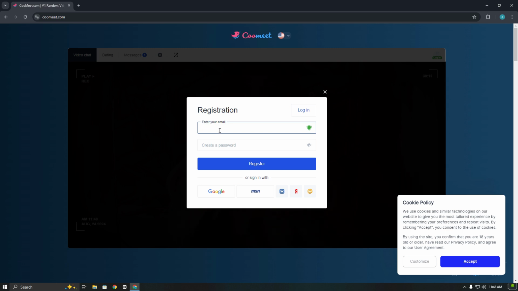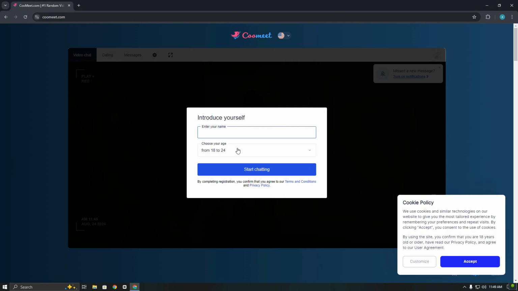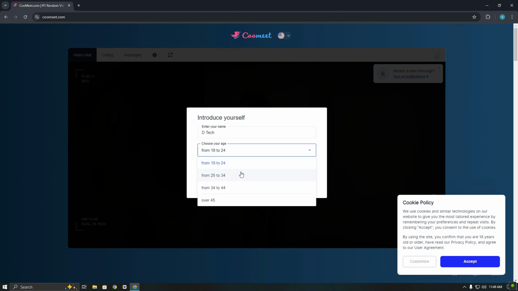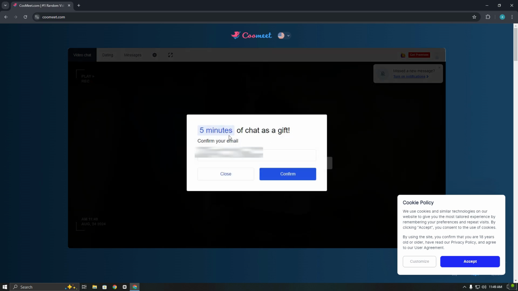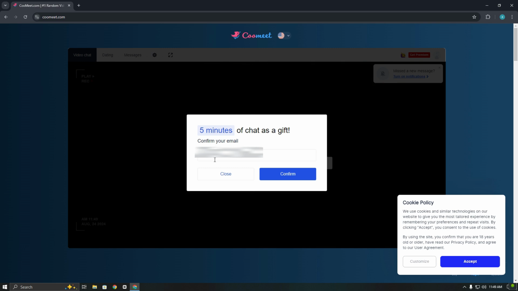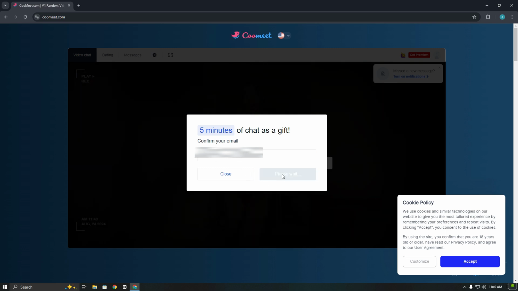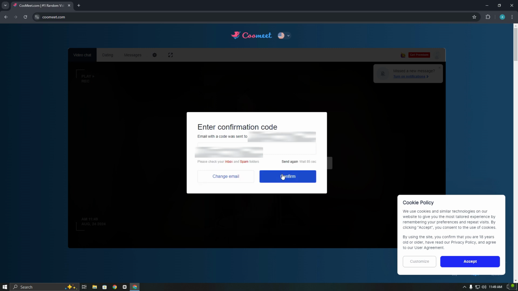Next, enter your email and create a password. After that, register by entering your name and selecting your age range. Now you will need to confirm your email address to get the free 5-minute trial. Just check your inbox, grab the code and enter it.